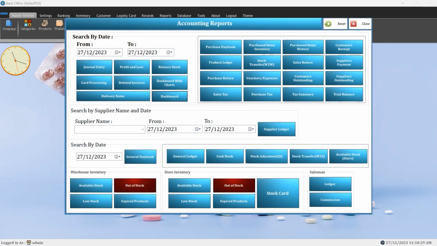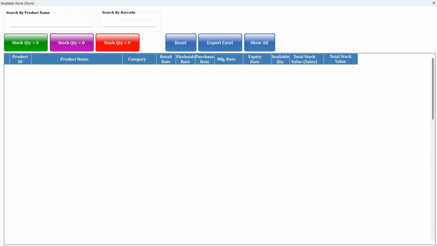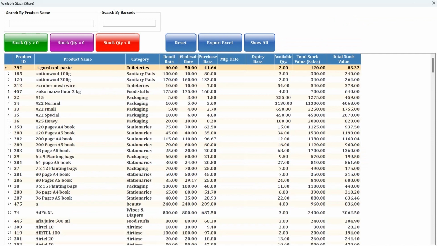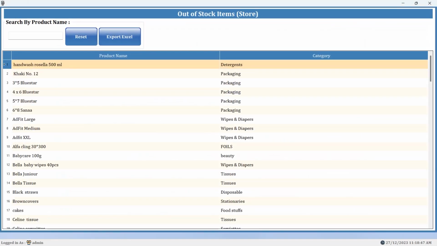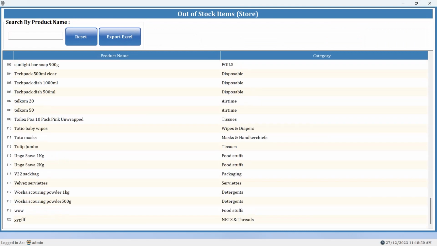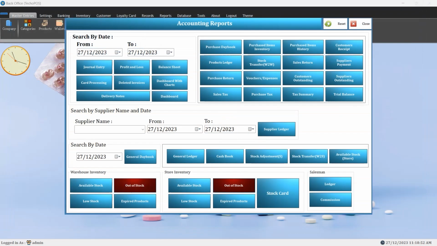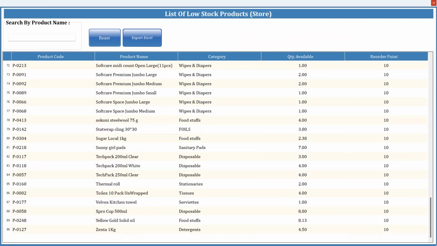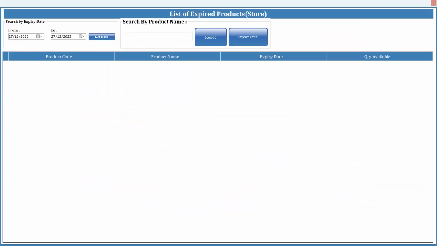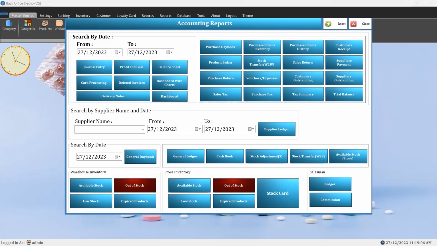Then you also have your inventory from here. You can know the available quantities. Just click on the quantities above 0, and then the system is able to do for you the total stock valuation for sales and purchase. Out of stock, you can also get the breakdown from there, and then you will know what you need to reorder. Low stock, the items that are below the reorder levels, or expired items if your enterprise deals with items that can expire.